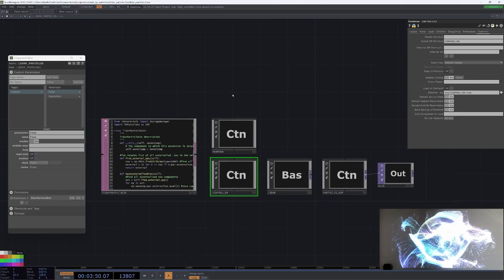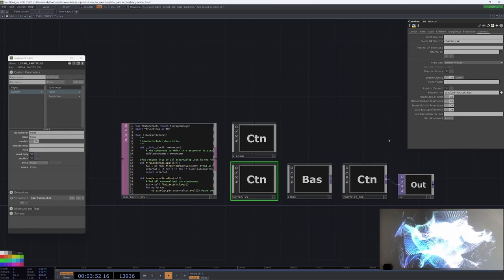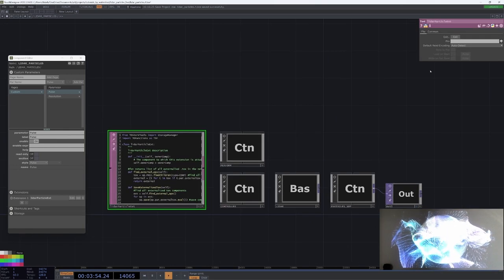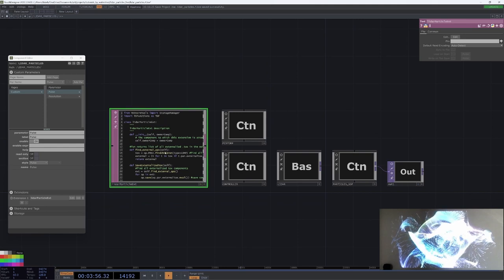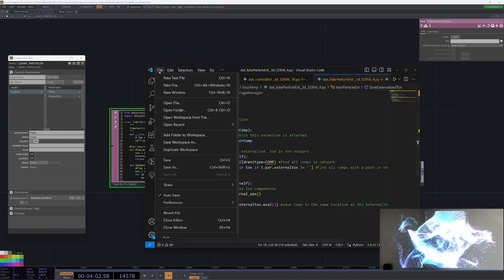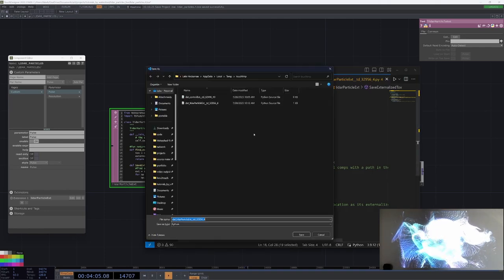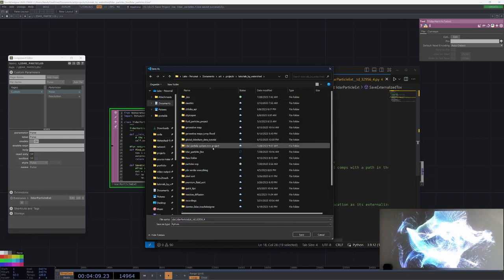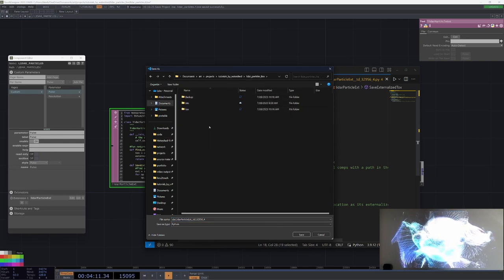everything is going to be fully set up and ready to go. Last bit of functionality or file structure, I'm going to save this extension. I'm going to save the extension in my project file folder.